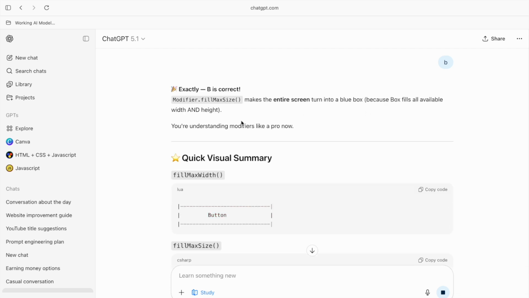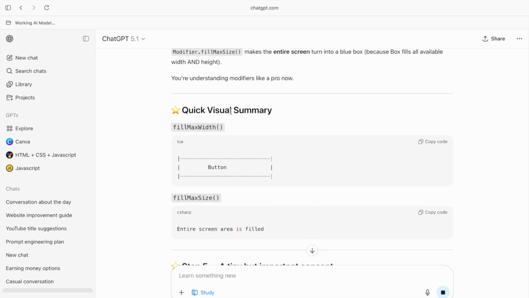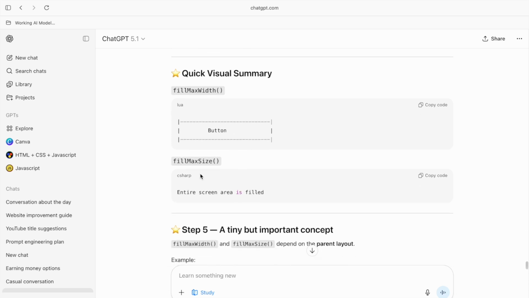Okay, as you can see here, it's saying the quick visual summary: fillMaxWidth, the button here. Okay, fillMaxSize, the entire screen area is filled.